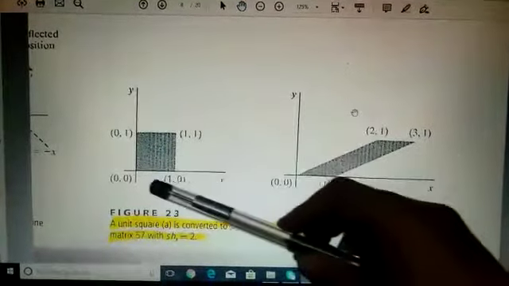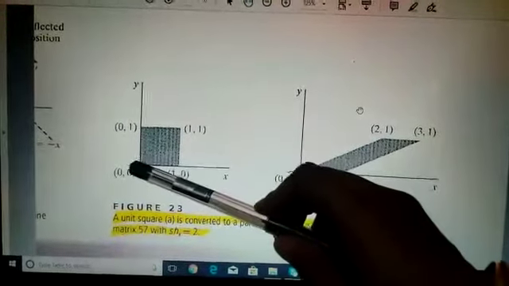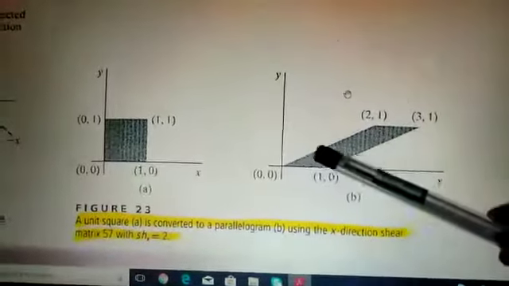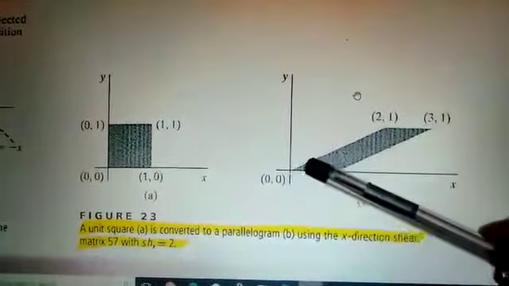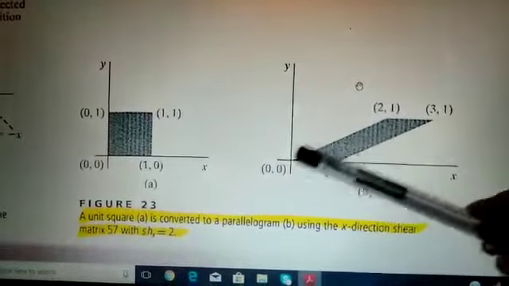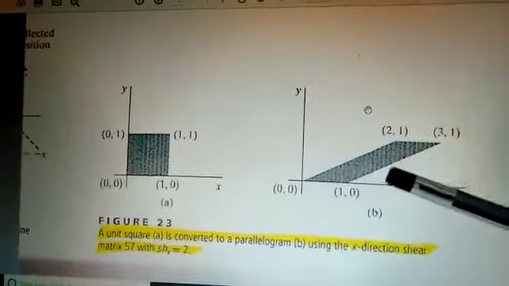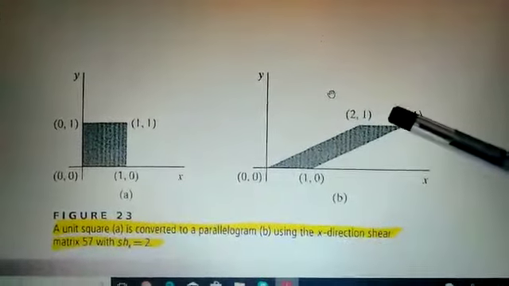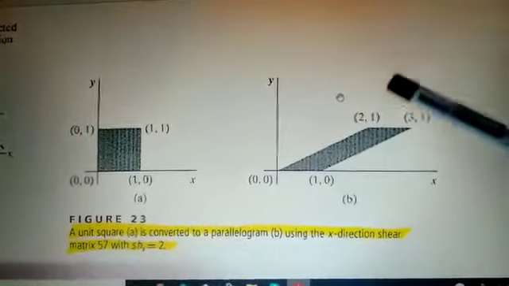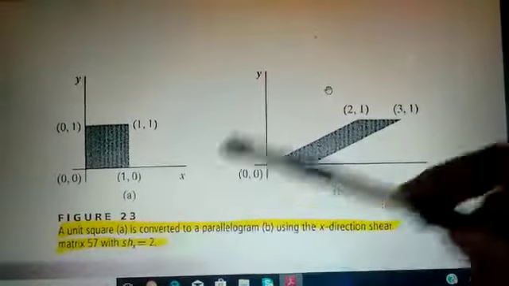See here, we have a square with the coordinates 0, 1, 1, 1, 0, 0 which is at the origin, and 1, 0. If we apply the shear transformation to this particular square, we can move that side which is at the origin to 2, 1 and 3, 1. You can see the changes in both the objects, where a unit square is converted to a parallelogram using the x direction shear matrix with the value SHX equal to 2.